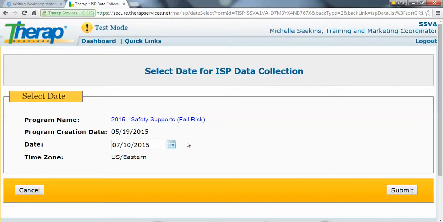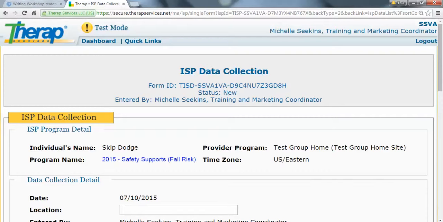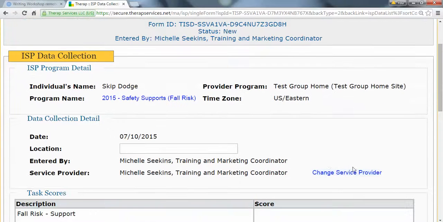Again, you are just going to enter the date that you're doing this practice scenario. So whatever today's date is that you're taking this training, just go ahead and leave it set to that default setting. You'll notice mine was done on 7/10/15. I'm then going to hit submit. And once again, if I have to review the safety support, I can always do that when I get to this point by clicking on the blue highlighted area.